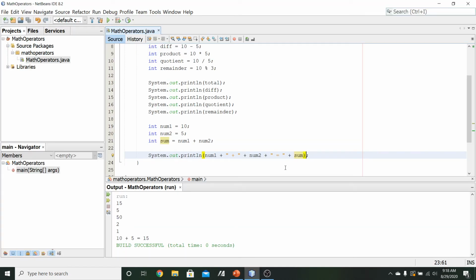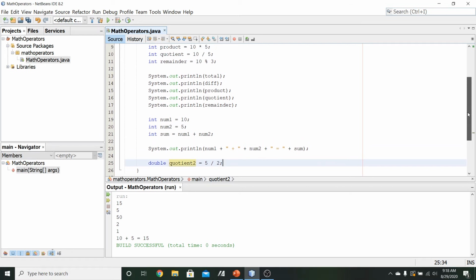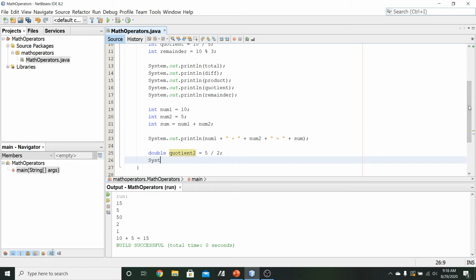So we'll come over here. For this one, this will be quotient2 since we've got quotient1 already. This is going to be equal to 5 divided by 2. Keep in mind that I'm calling this one quotient2 because we have a quotient right here already. So using this in a print statement, we're just going to go ahead and put in quotient2 right here. I'll save that, and then we'll go ahead and run this.